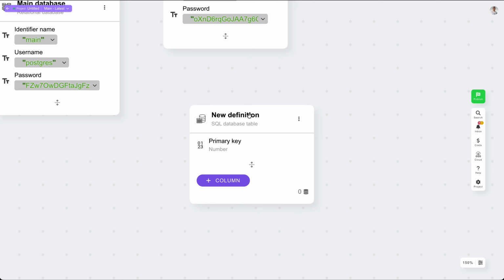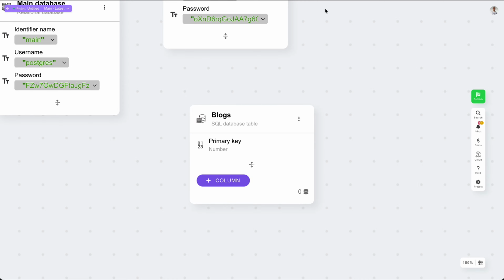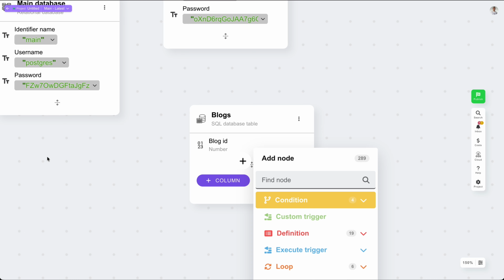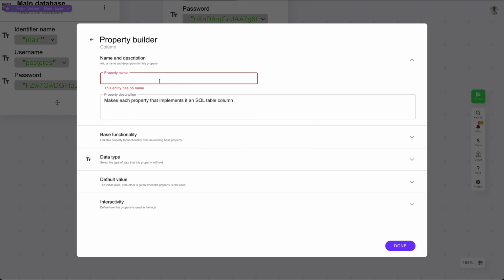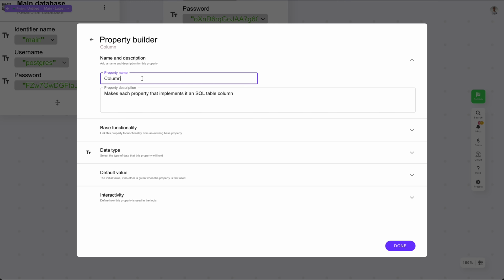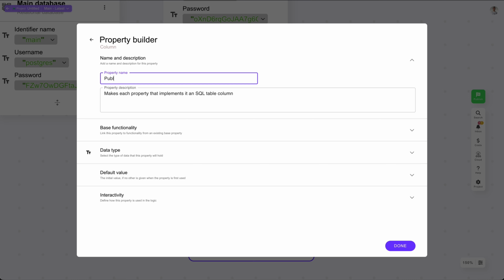For example, let's create a blogs table and a users table for a hypothetical app in which users can write and publish blog posts. We will modify the table node we have just created by renaming it to blogs. So each row in this table of our database will store the information for a blog post. Let's modify the default primary key and rename it to blog ID. A blogs table could have a title property of type text, a body property for the main body text of the article, and a publication date of type date.